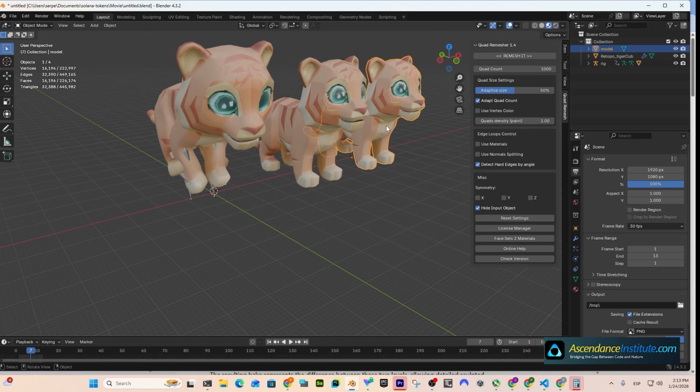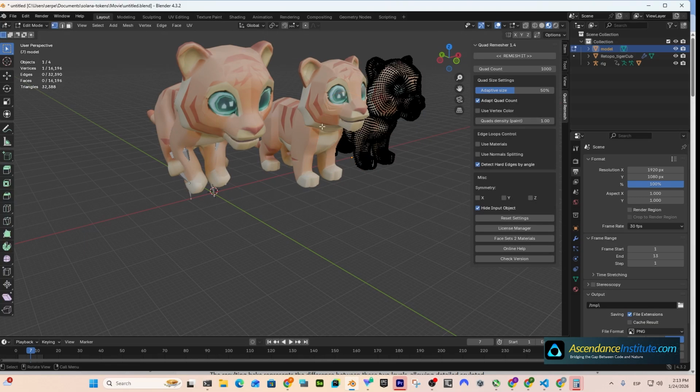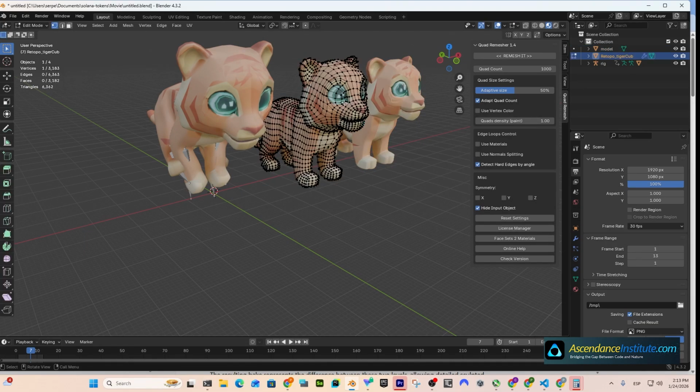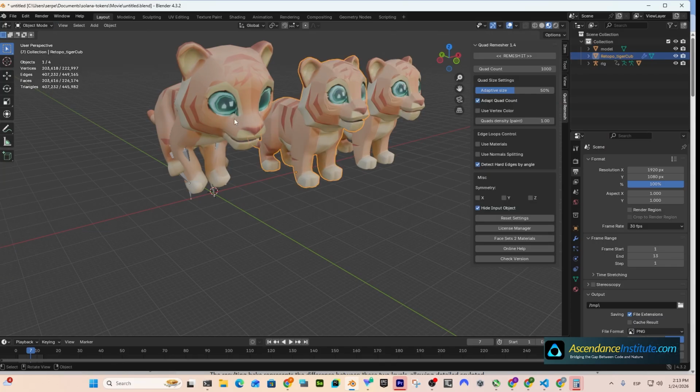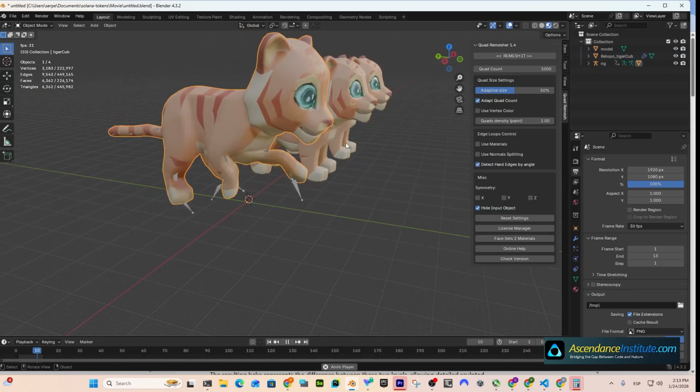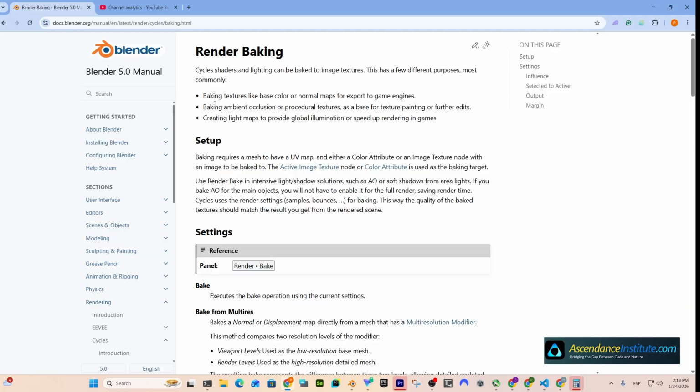Welcome to this tutorial. You are going to learn how to transfer from a high poly to a low poly the color and the normal map. The purpose is to create a 3D animation prototype. The official Blender docs state that baking textures like base color or normal maps is strategic for creating game-ready assets for game engines like Unreal or Unity.